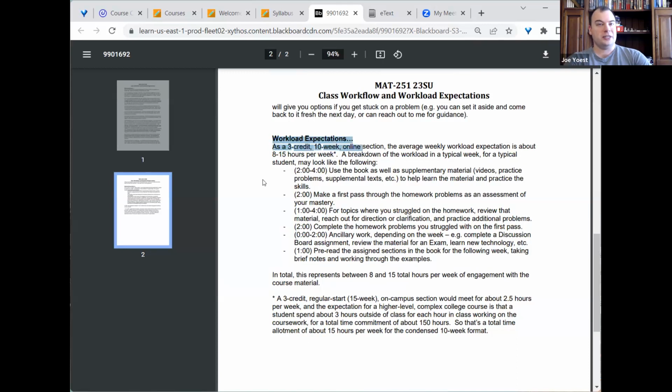Also, the time expectations for the course. Note that this is a compressed course. It's 10 weeks instead of 15. This is a 3-credit course, but it's also a higher level course. It's not an intro level course. It's a major course.